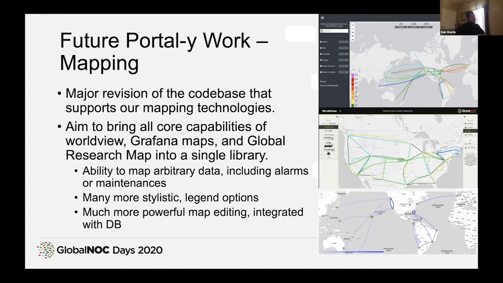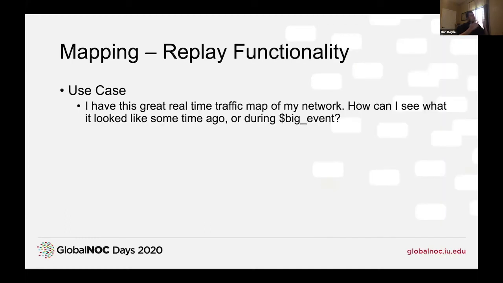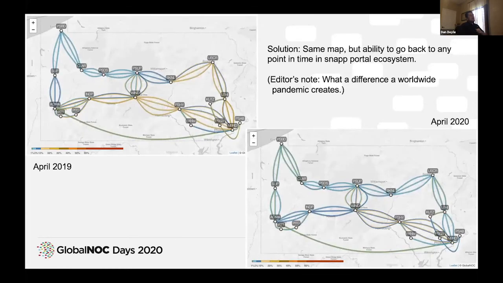And we're also working on significantly more powerful map edit integrated with the DB, but I won't go too much into that. Something like a replay functionality, right? So I have this great real-time traffic map of my network, but what did it look like last week when some big event happened? And we can actually do this one today. Ben Miller of Kinver was gracious enough to allow me to use this map of the Penryn network.